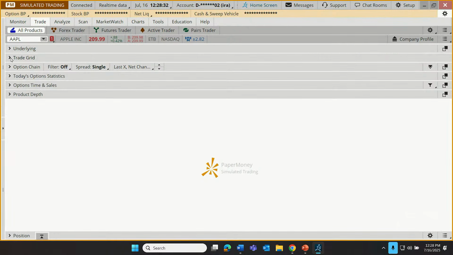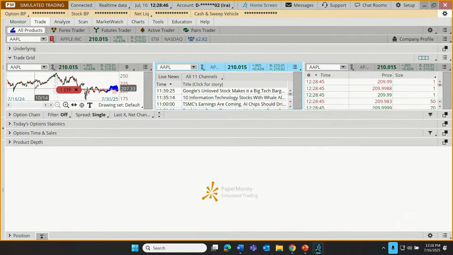So let's now spend our remaining time getting acquainted with the rest of these functions down below to the extent possible, and also see if we can squeeze in an option trade. So trade grid. How many of you use the trade grid here? This can be a nifty little tool to keep your eye on things that are important to the trader.